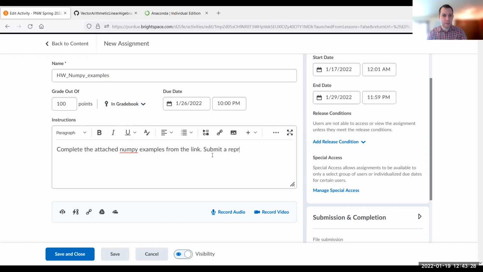So submit a report with screenshots of code and results from running the code, okay? So make sure you do that. Please remember, always submit to me a report. No need to zip your files.